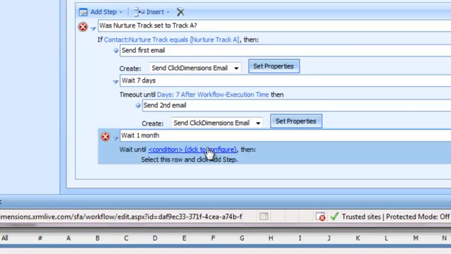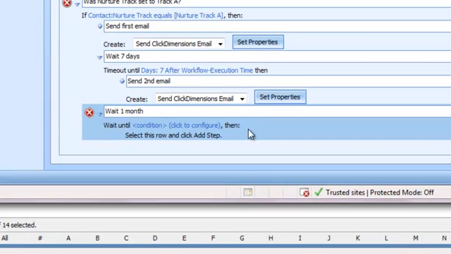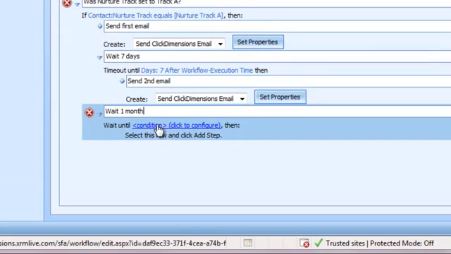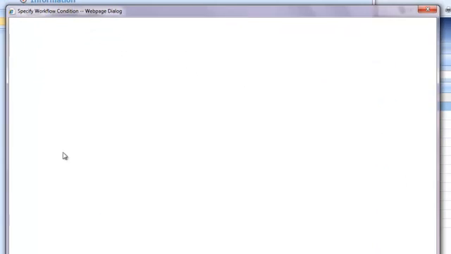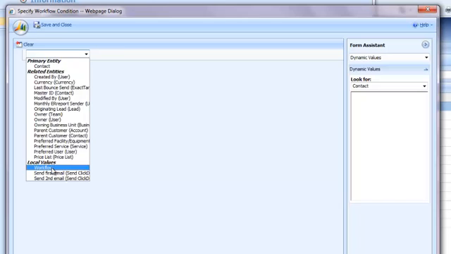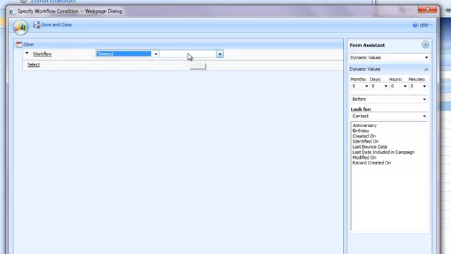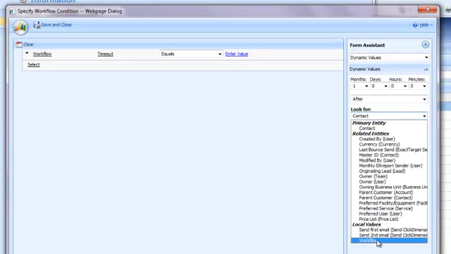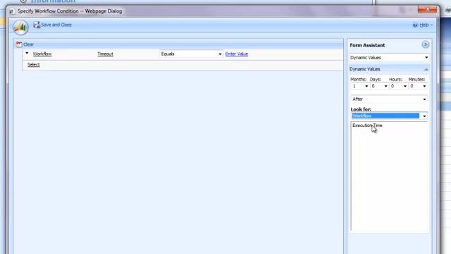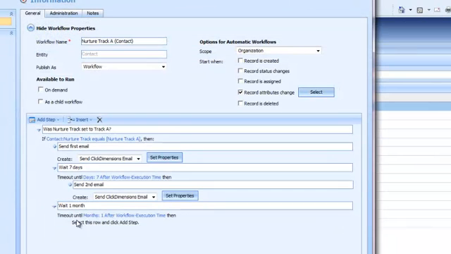I will select this wait until condition. And the same thing, I will select workflow. I will select the timeout, so basically the time since the workflow started. I will set it equal to, and then 1 month after the workflow execution time. So again, when I click execution time, I get this 1 month after execution time. I save and close that, and then what this will do is once I've waited, I want to send another email. So I'll select this row at the bottom.